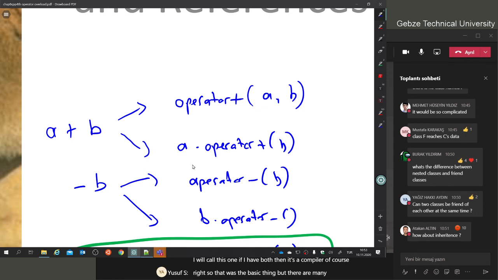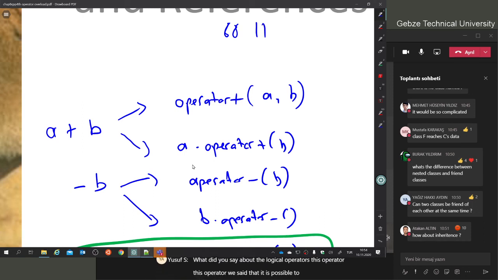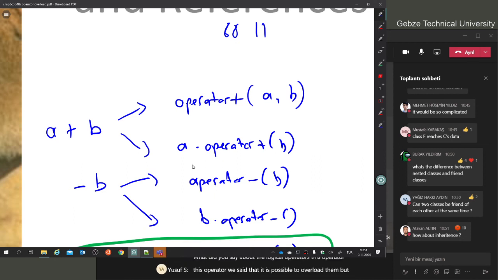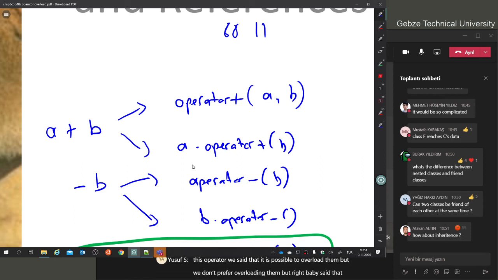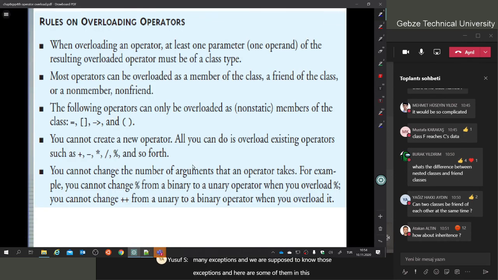What did we say about the logical operators, this operator and this operator? We said that it is possible to overload them, but we don't prefer overloading them, because that makes it confusing. And there are some operators that are not possible to overload, and we are going to look at it. What I am trying to say is that there are many exceptions, and we are supposed to know those exceptions. Here are some of them in the slide. Rules on operator overloading.